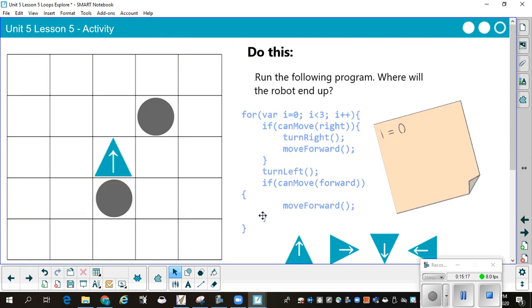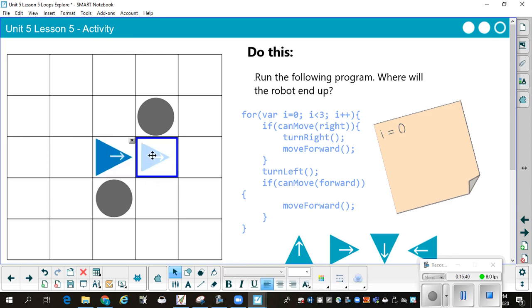So now try this program. You've got two barriers, and of course you've got the walls. So I is set to 0. Great. I can run through the loop. If I can move right, can I move right? Yes, I can. So if I can move right, then I'm going to turn right and move forward. That ends the if. Then I'm going to turn left. If I can move forward, then I'm going to move forward, but I can't. So I just jump out.